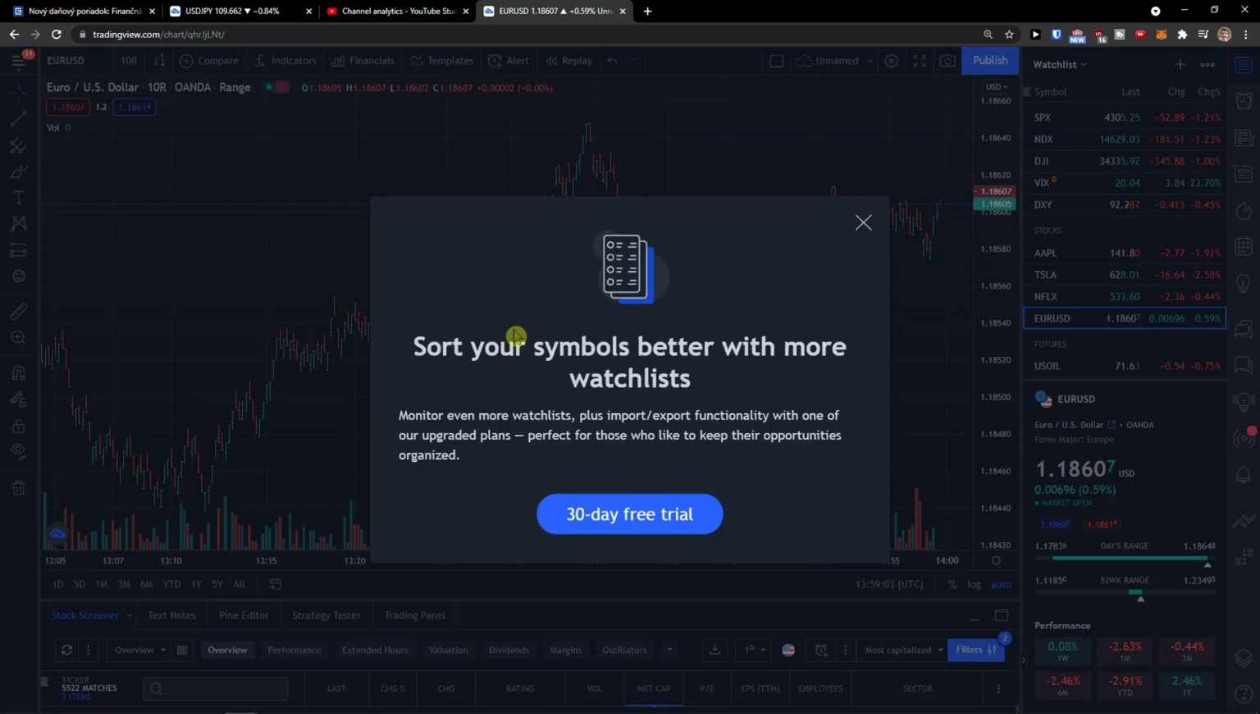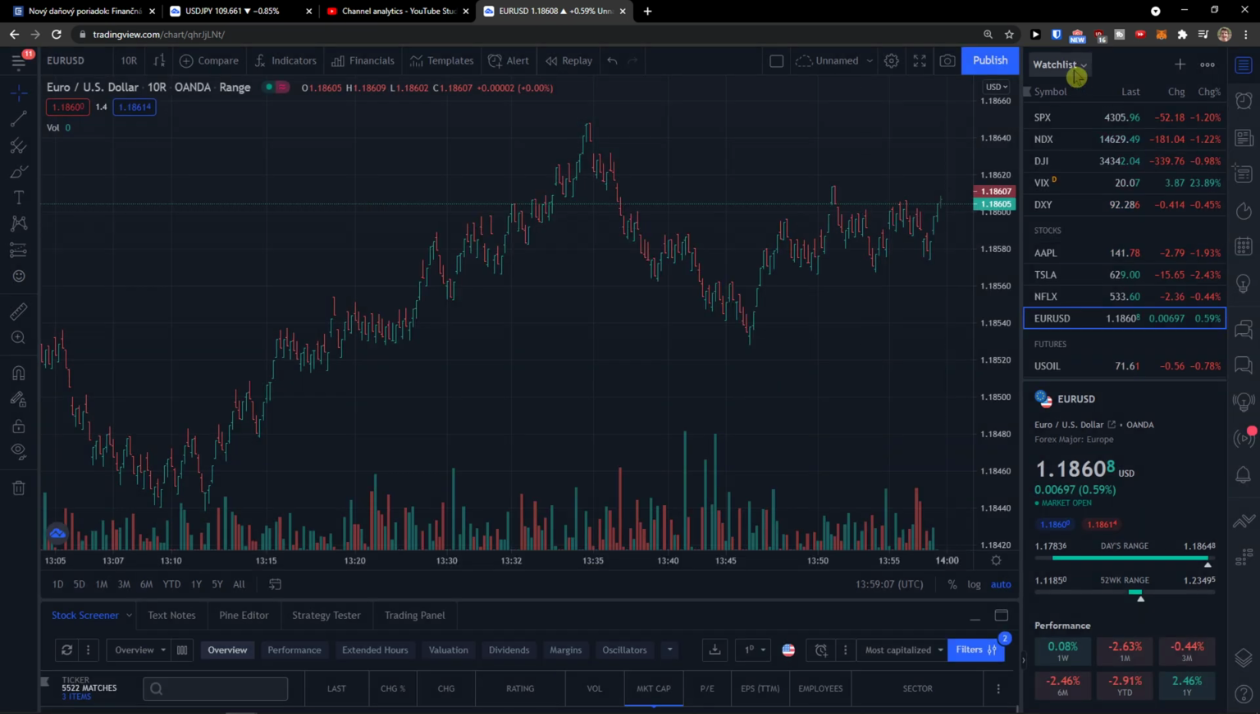And then start adding your symbols. With a premium plan you can have more watch lists, and you can start a free trial if you don't have it, but this is how we do it. If you have any questions, ask me down below in the comments.